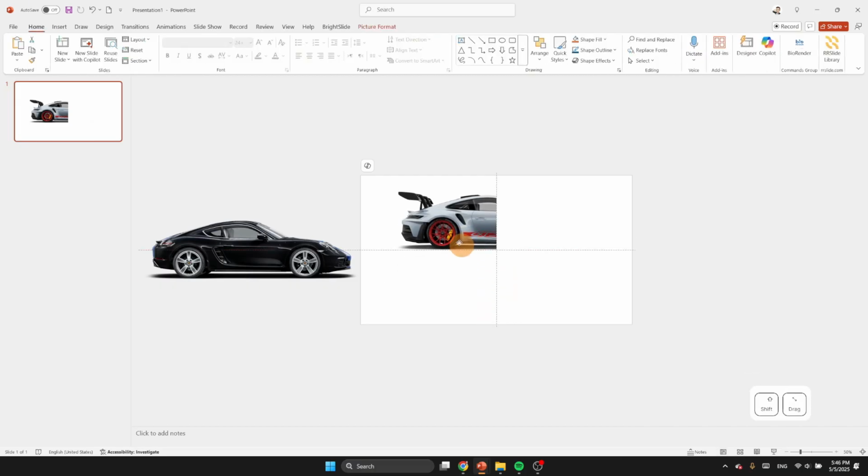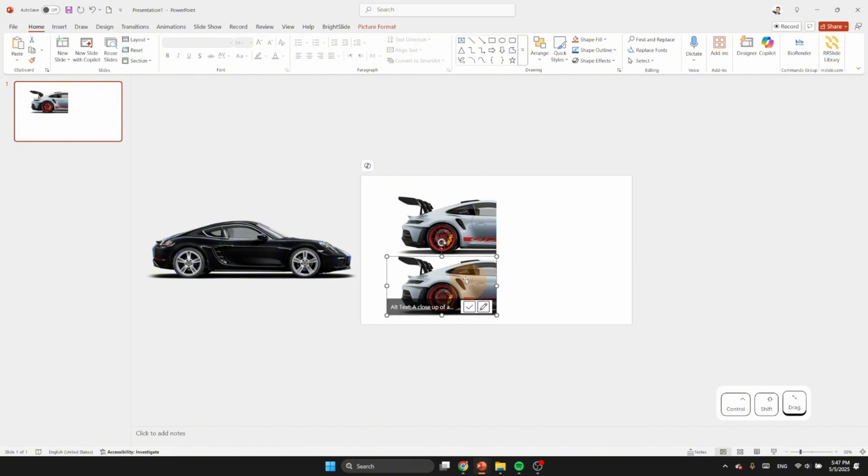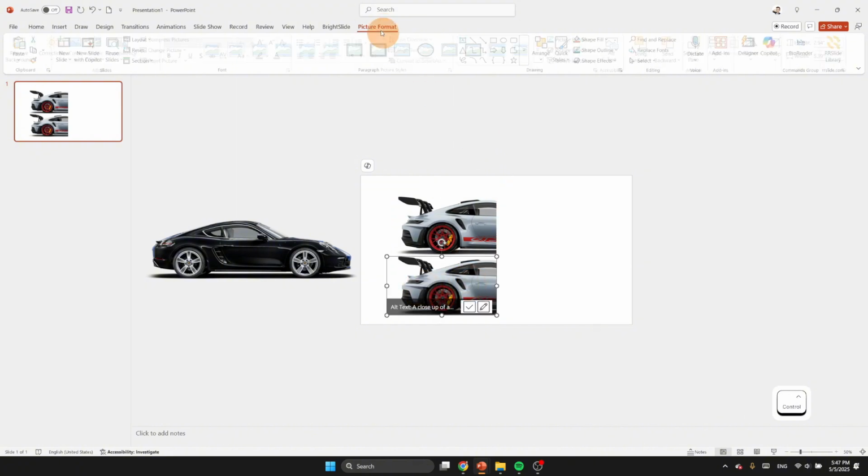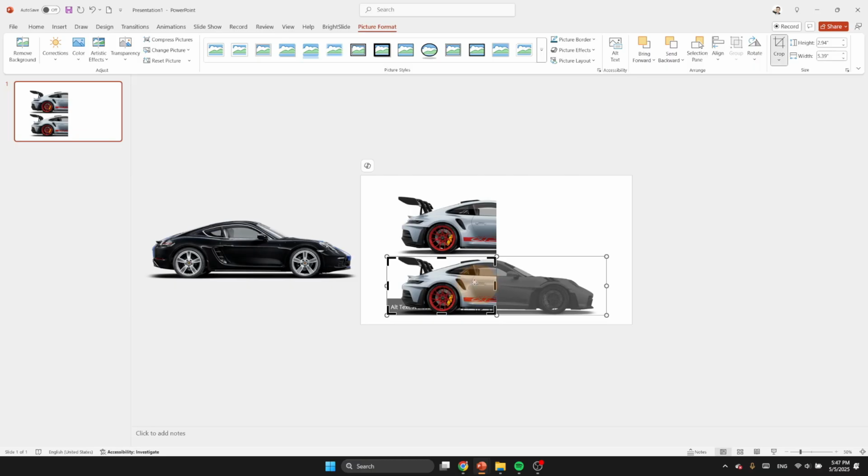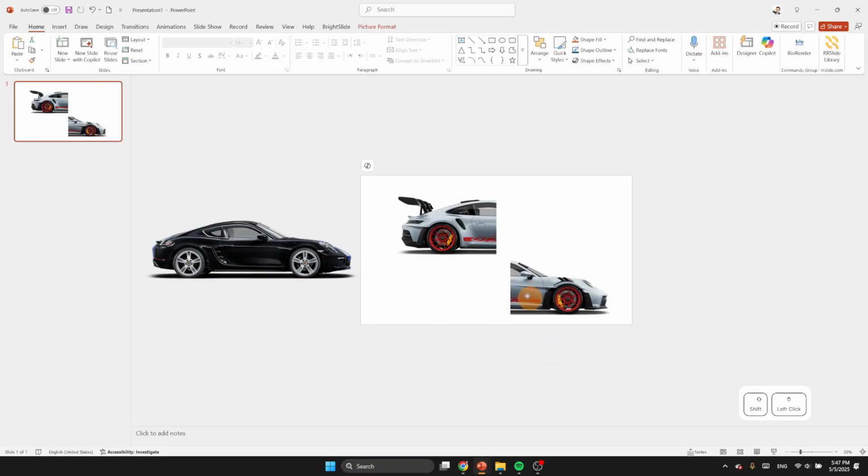Then I'll duplicate it by holding Control and drag. I can make another copy. Then I'll move the frame of the crop to the other side. So we have two pieces of the car. Wonderful. Now we're finished with the car.